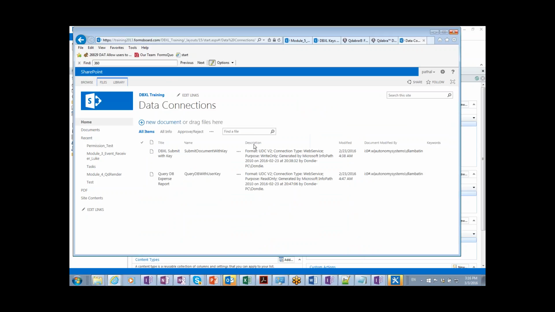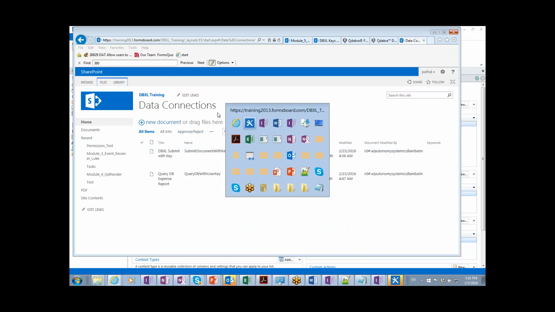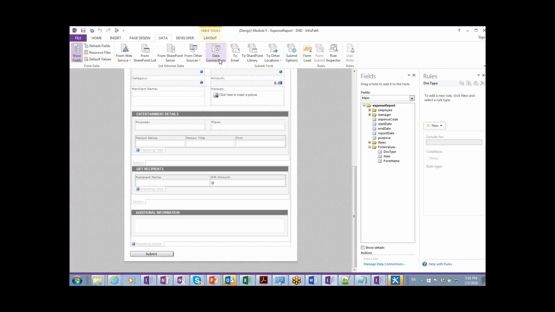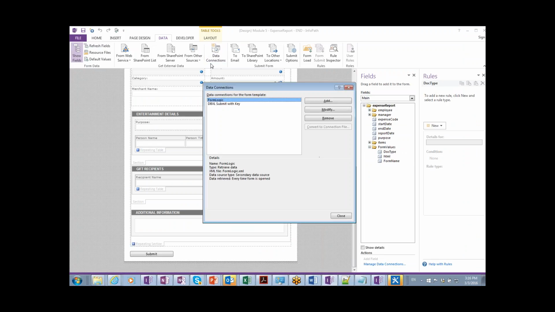But you can see here that we can set it up from the browser as well, and we've done that. We have 2 web methods, and the web methods have been converted into what we call universal data connections. The way you do that is in InfoPath, you go to your Data Connections tab, and you click on Submit with Key, and you convert to connection file.